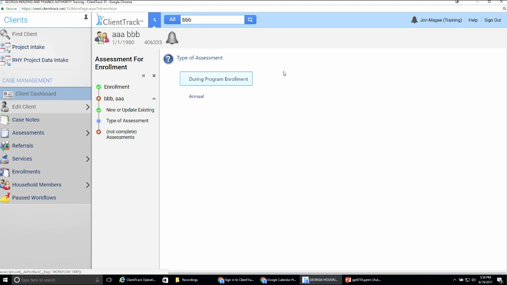Next question here is during program enrollment or annual assessment. The difference between these two is that during program enrollment is an assessment that can be done at any point after a client has enrollment in your project. So for instance, if a client was enrolled in your project a month ago and they did not have employment when they came into your project, so they were assessed as not having that, but now they do and you want to record it, well, you could do a during program enrollment assessment and it would capture that information.